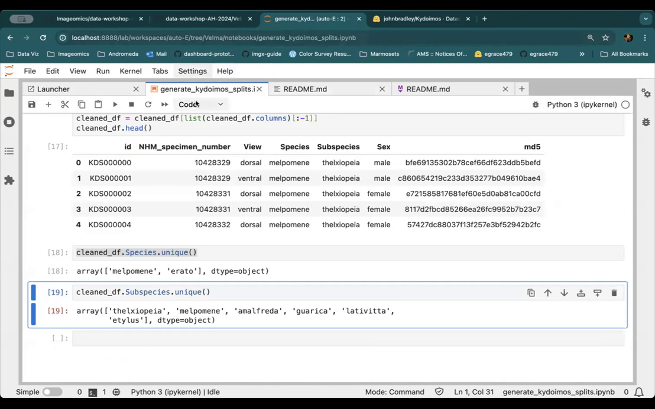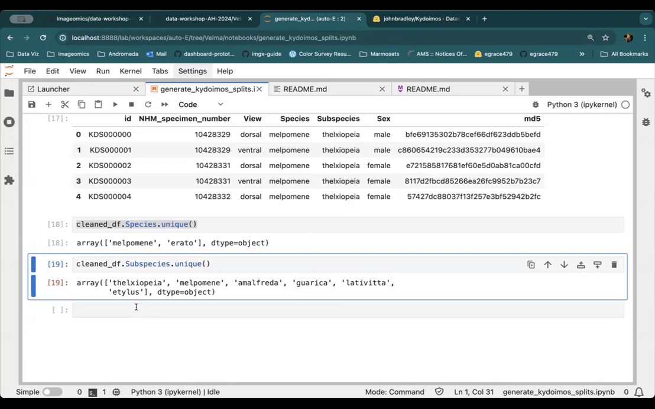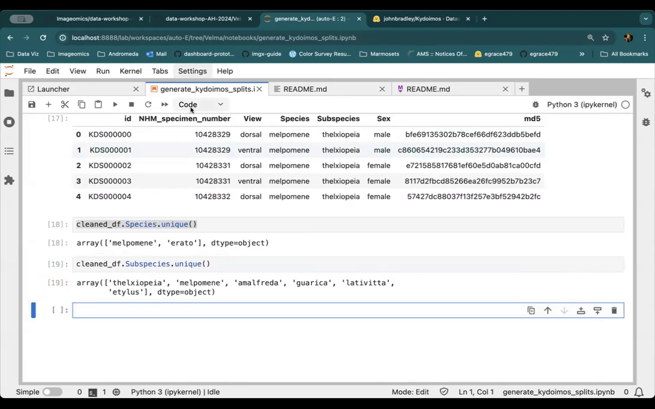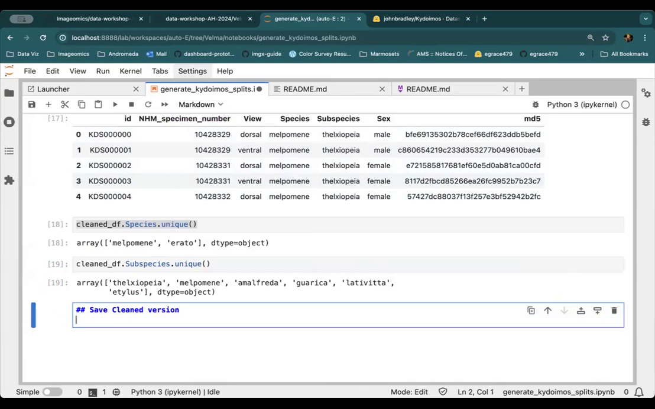We have made a cleaned data frame out of all of this. So to make things easier for the next person, if somebody else wants to work with this data set, they might not be doing the same exact project that we're doing. So before we start making any other changes, why don't we save this cleaned data set? Save a cleaned up master file of the Kaidomos data set.